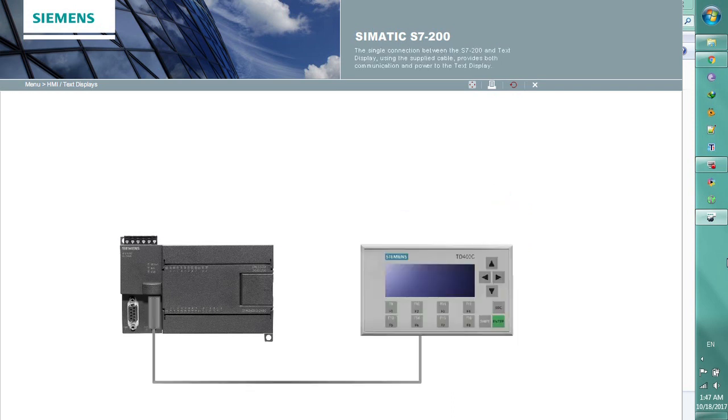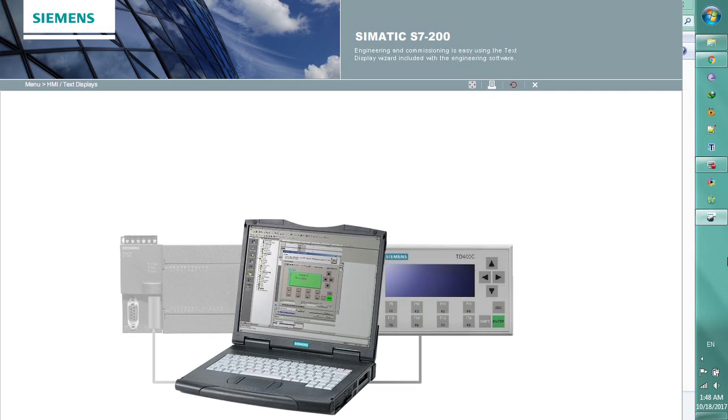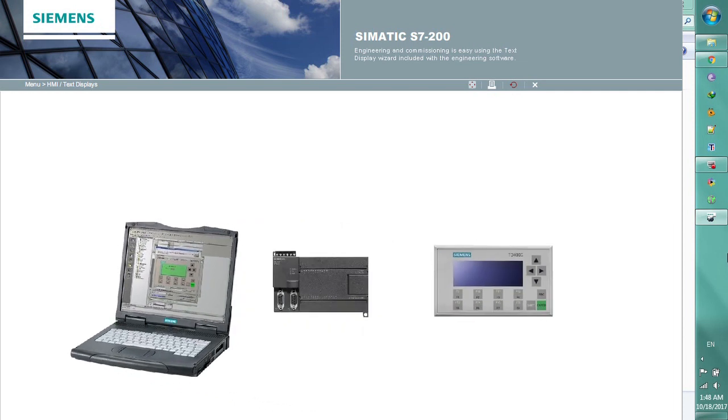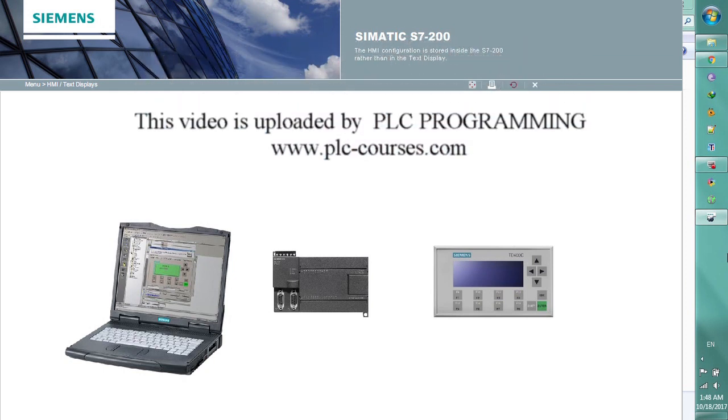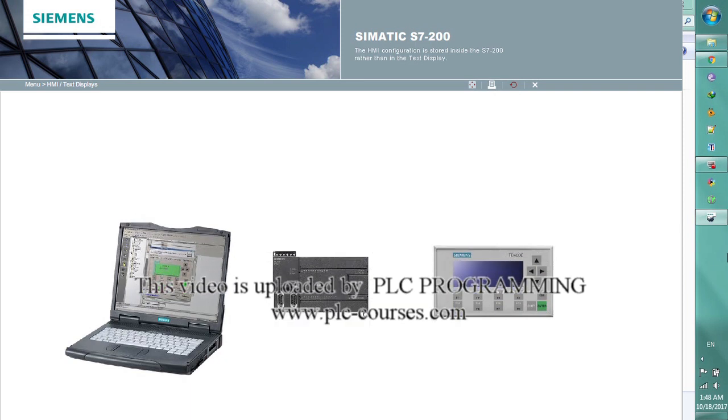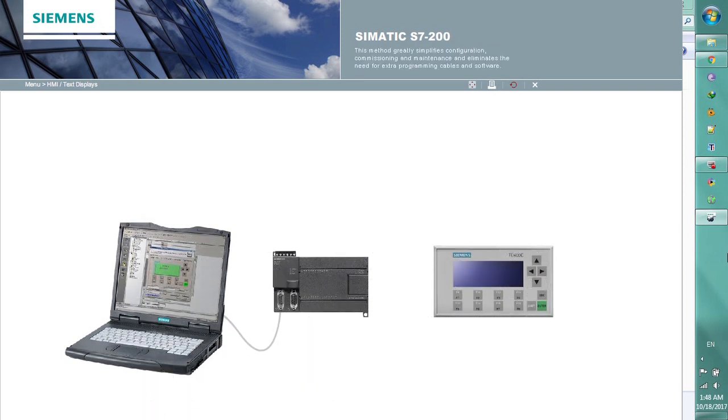The single connection between the S7200 and text display using the supplied cable provides both communication and power to the text display. Engineering and commissioning is easy using the text display wizard included with the engineering software. The HMI configuration is stored inside the S7200 rather than in the text display. This method greatly simplifies configuration, commissioning, and maintenance, and eliminates the need for extra programming cables and software.